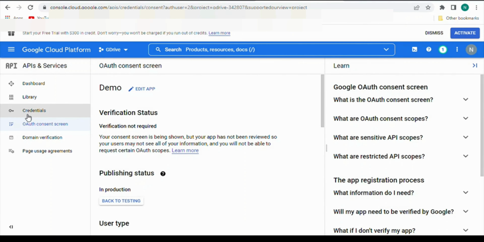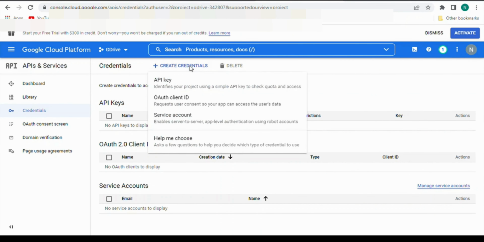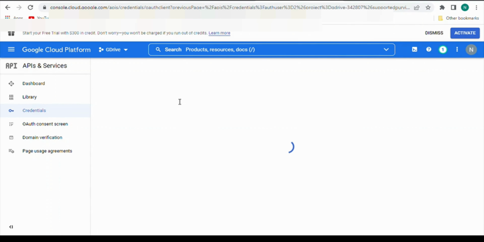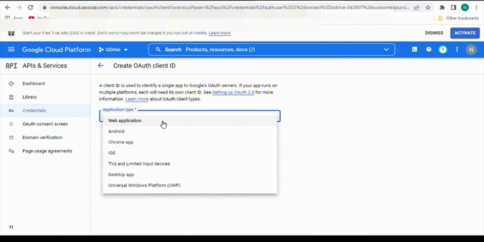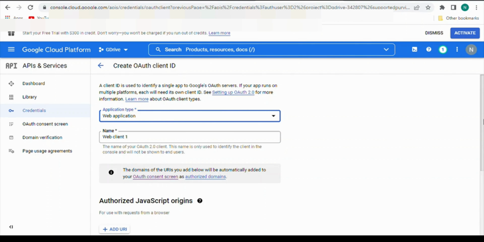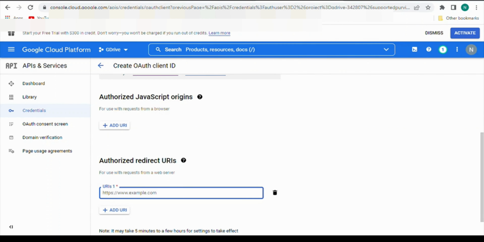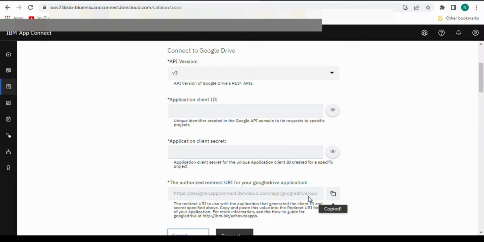In Credentials menu, create new OAuth credentials. Select application type as web application. In Authorized Redirect URI, copy and add URI given by IBM App Connect.